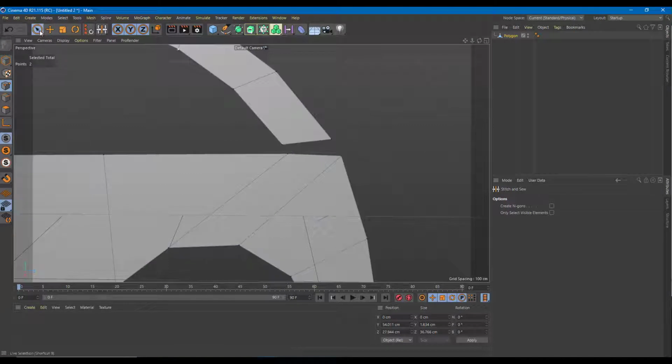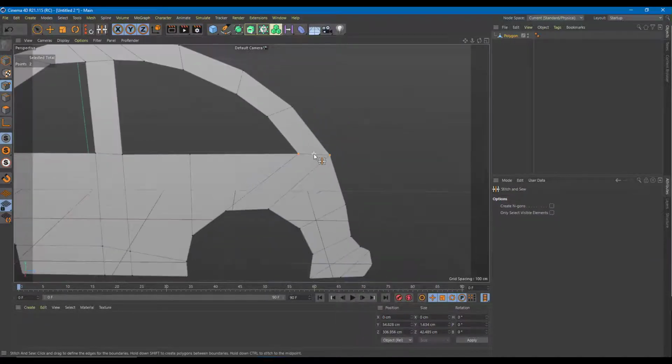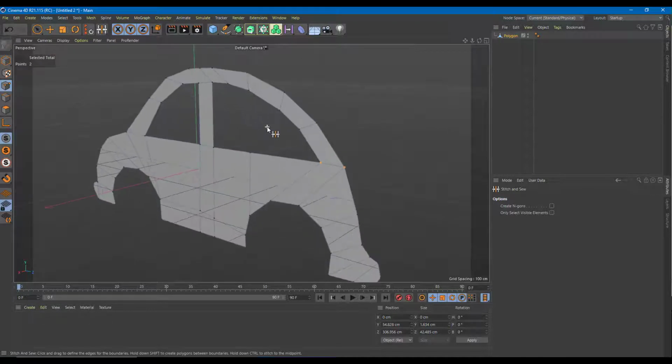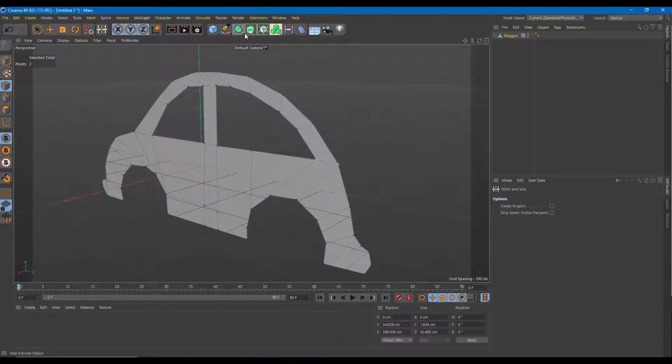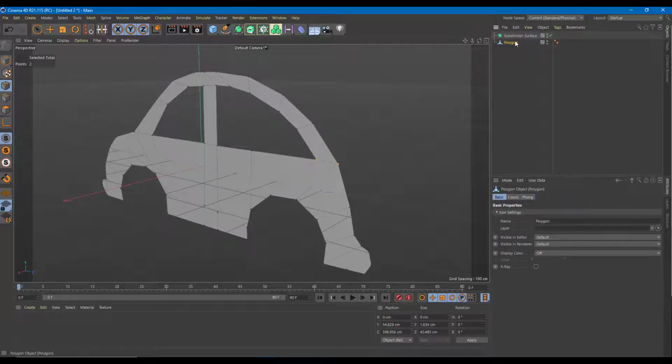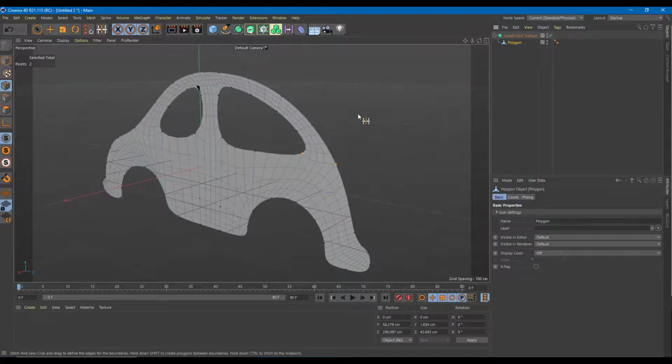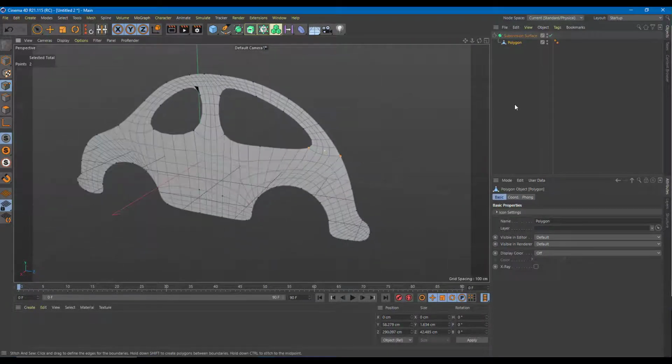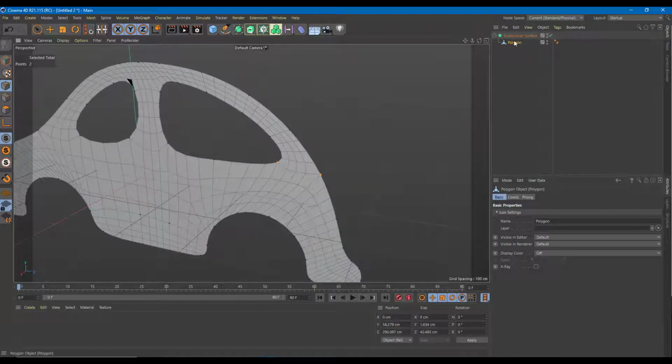And now I'm going to select this object right here, and I'm going to sew this as well. So stitch and sew, click and drag, and there you go. So you can see that the car shape is there. If I were to add in something like a subdivision surface right here and drag it in, you can see that everything is kind of smooth. So this may be something we want in the future. But anyways, right now I'm going to leave it normal.